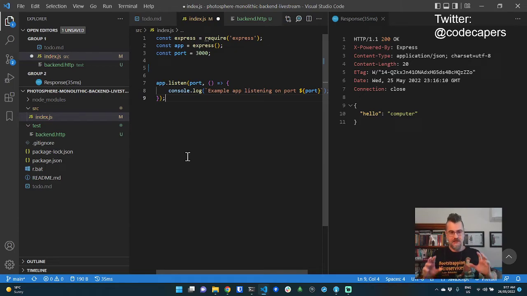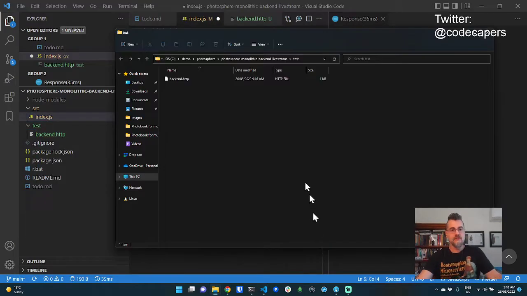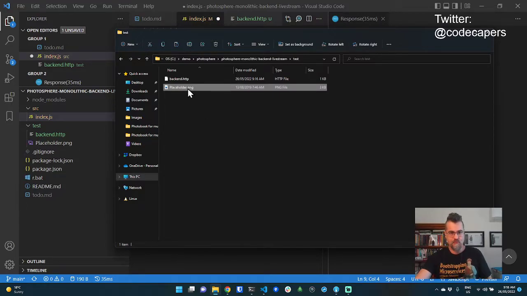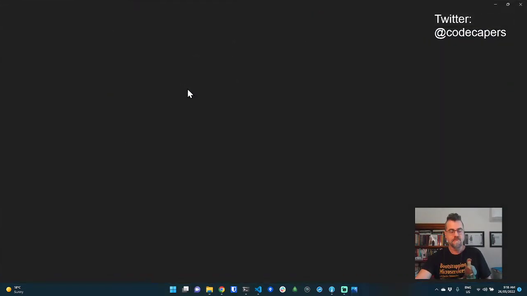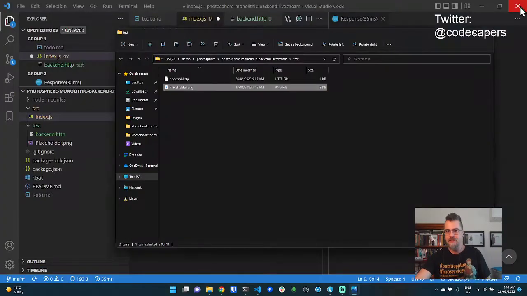What I need here is a photo or an image that I can upload to test this API. So the first thing I'm doing is organizing how I'm going to test this. I've got my test directory here. You can see my backend script there. This is where I'm putting my test files. I've got an image that I prepared earlier. I'm just going to copy that across. This is a very simple placeholder image. Not a real photo, it's not too exciting, but it does the job. So it's a little test asset that I can use to upload.